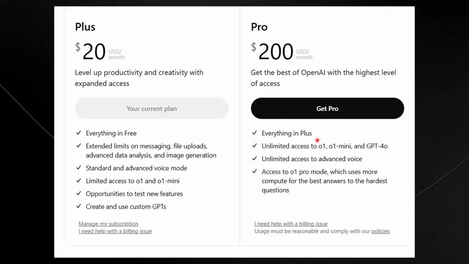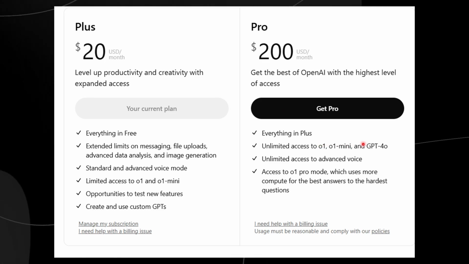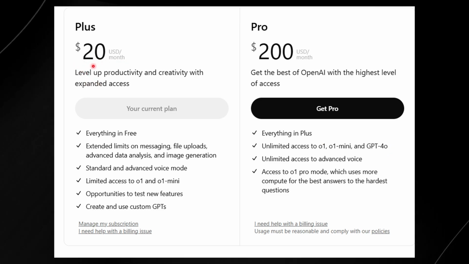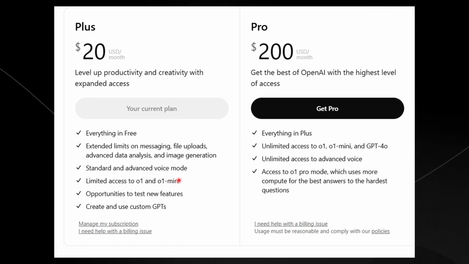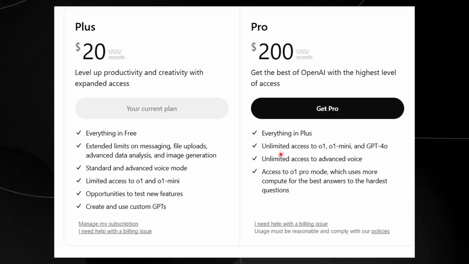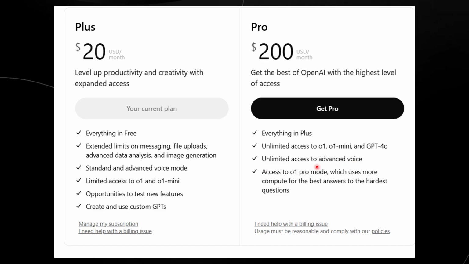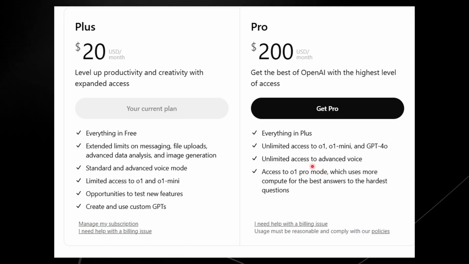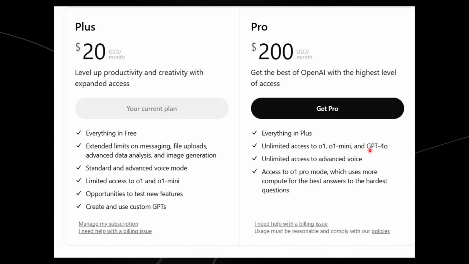Now, of course, we do have $200 a month, and $200 a month is actually quite expensive. I know this is quite expensive because it's 10 times the price of $20 a month. But what is actually the difference in terms of the Pro mode versus O1 and O1 mini? If we're not going to talk about the Pro mode and just based on the tier, you actually get unlimited access to everything. This means unlimited access to advanced voice mode, which, as I discussed before, is something where you can talk for hours on end with your AI model. You also get unlimited access to O1, O1 mini and GPT-4o.